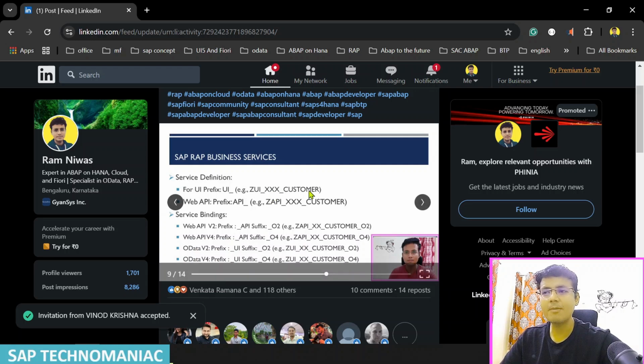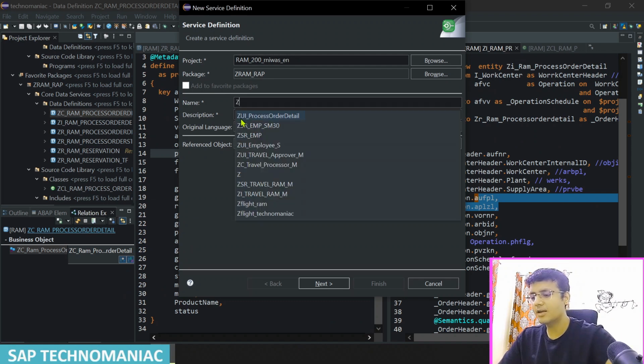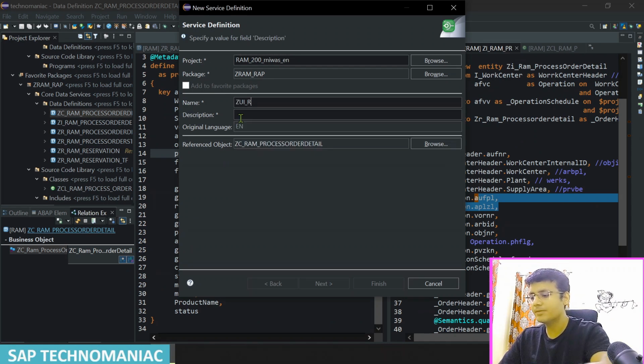I can use RAM underscore process order. So I will follow the same, ZUI underscore RAM underscore process order. Instead of RAM, you can put the module name PTP, PP, SD, OTC, whatever you're using in your project. Process order.